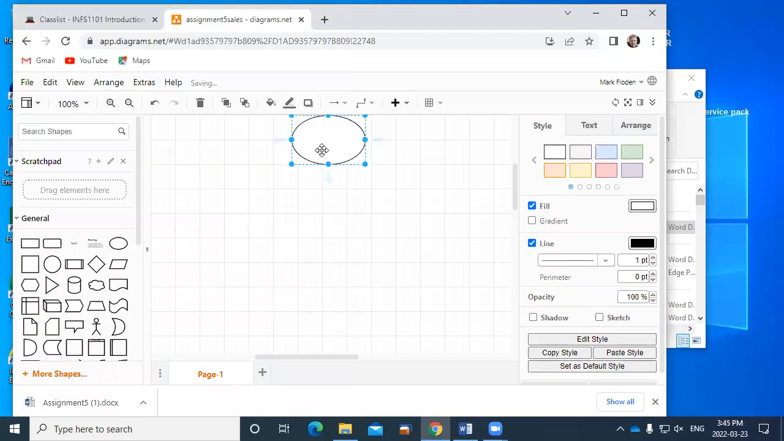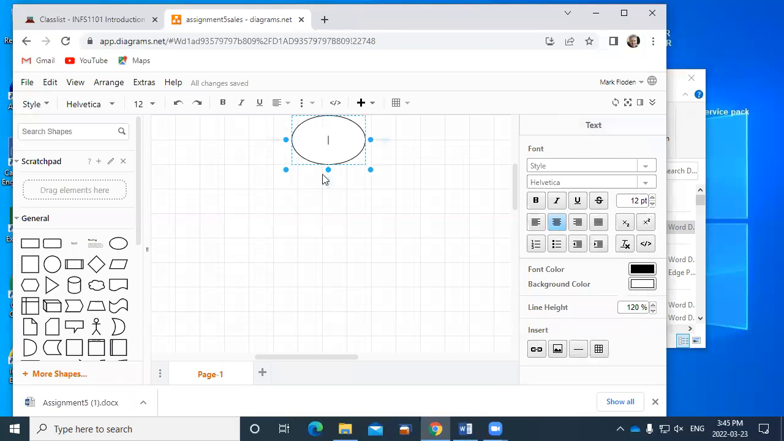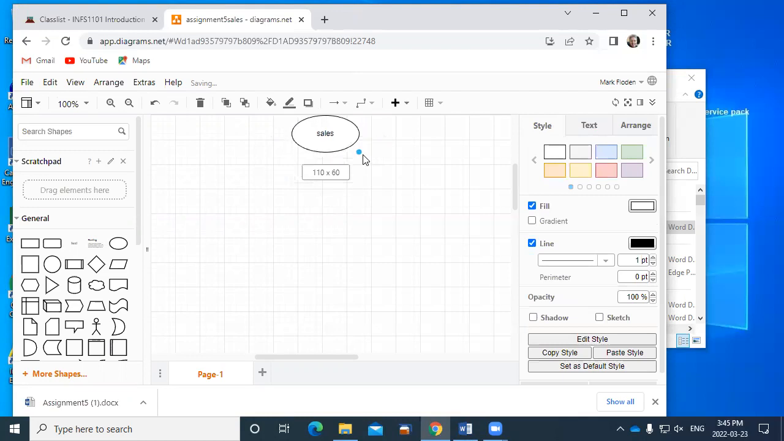All right, so the first thing that we always have to do in a flow chart is we need to do a sales.